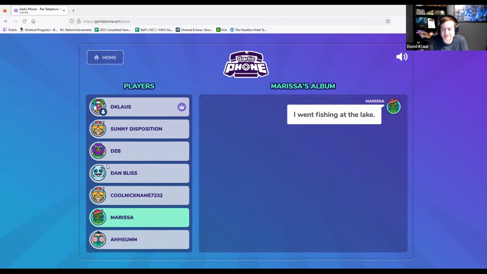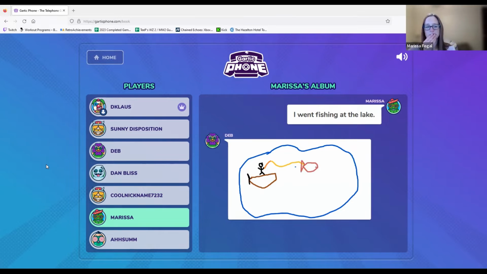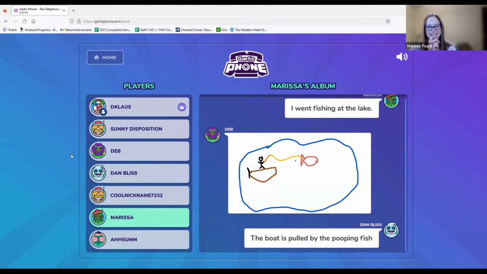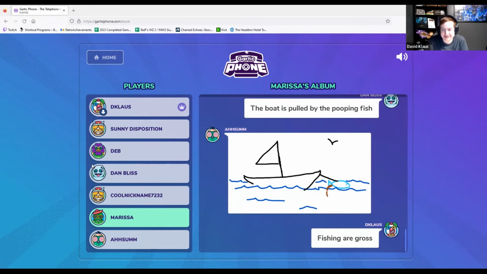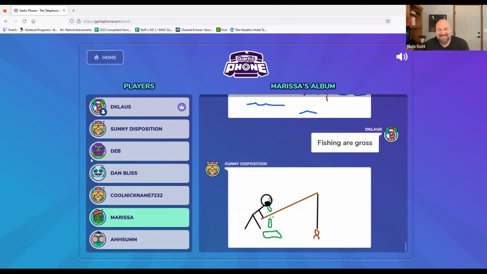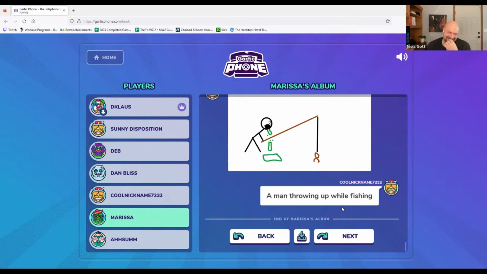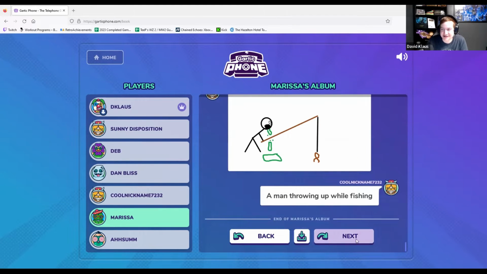I went fishing at the lake. The boat is pulled by the pooping fish. That's a really good drawing. I was trying hard to stay true to the pooping fish part. Fishing girls. A man throwing up while fishing. So we got the fish going. We kept that. That's good.